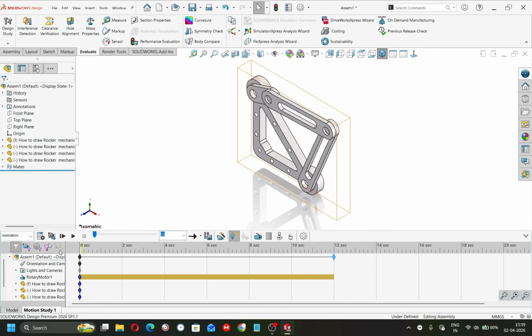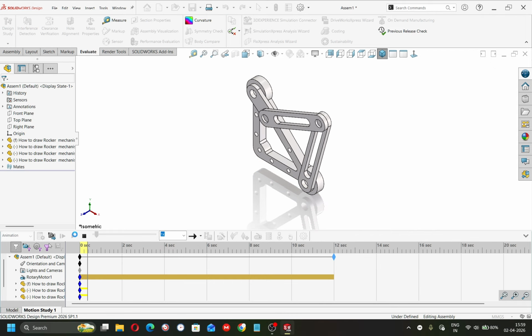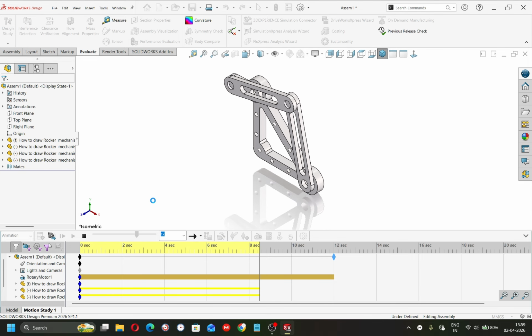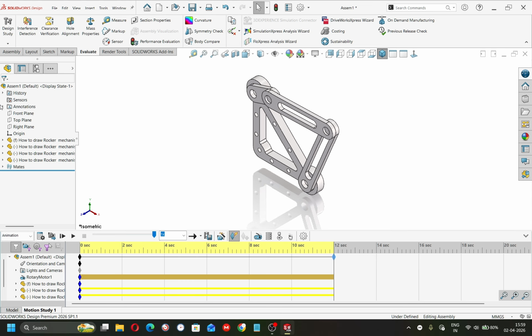Hi all, in this video we are going to make a rocker mechanism. As you can see on my screen, a motion study which I have created, and how to use it and how to make this model. So let's start.